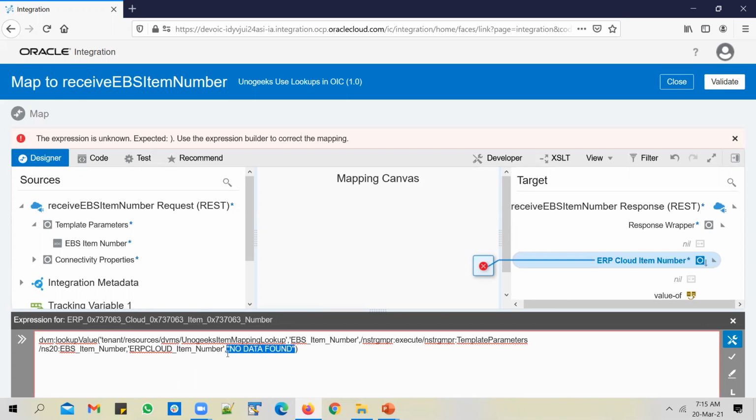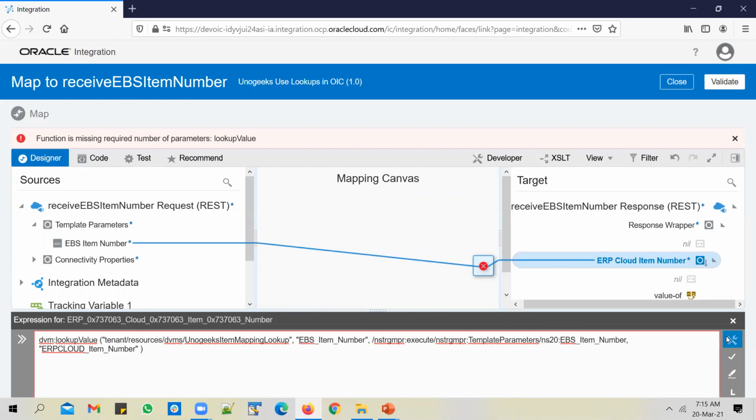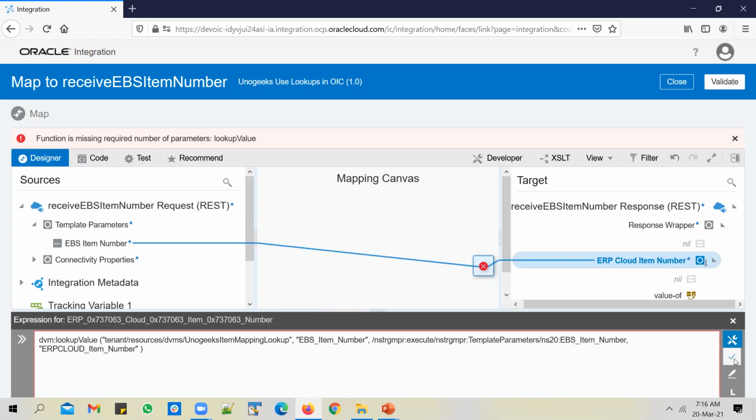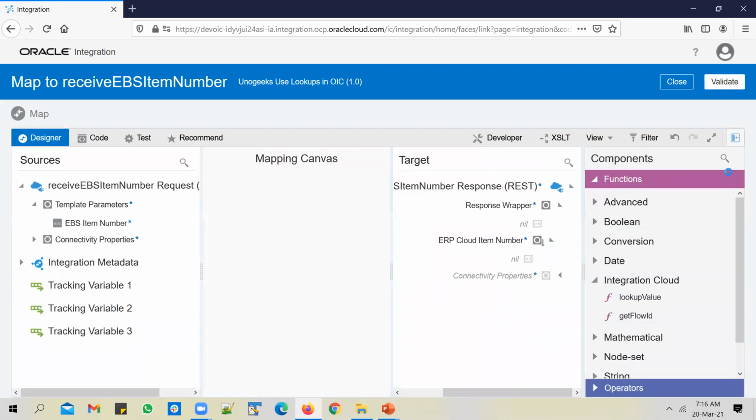Or let me just take this off and let's see what happens. I've just deleted the default value, but it's okay. Let's put it back. Okay, it says missing a required number of parameters. It's okay. Let's repeat the exercise. Let me erase it and save the expression. Let's just do it one more time.